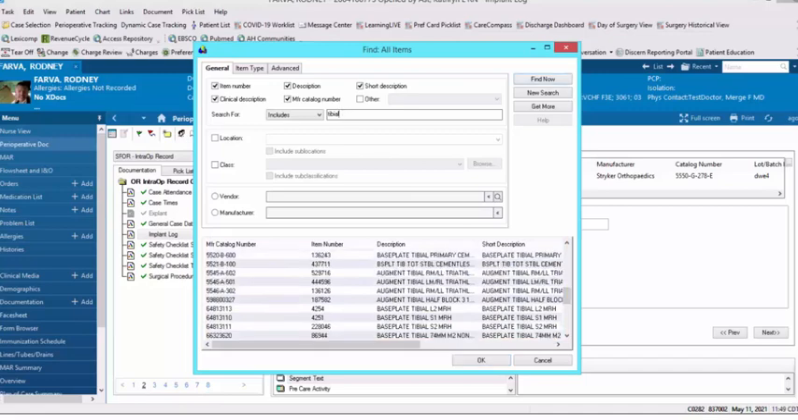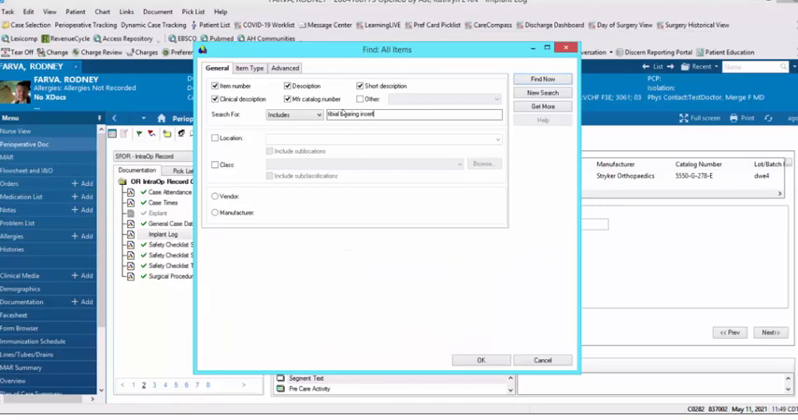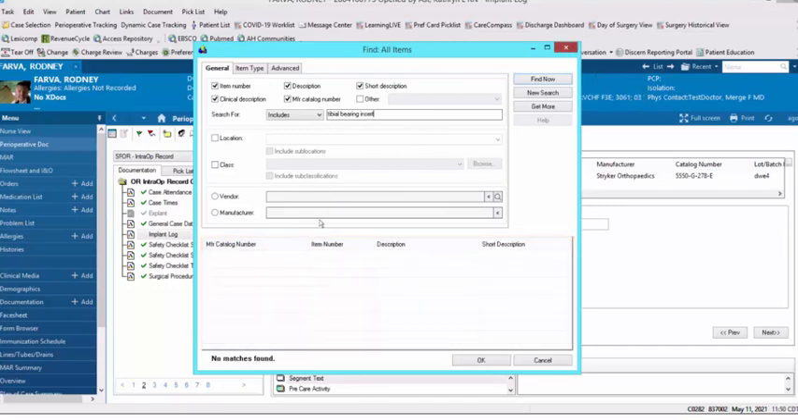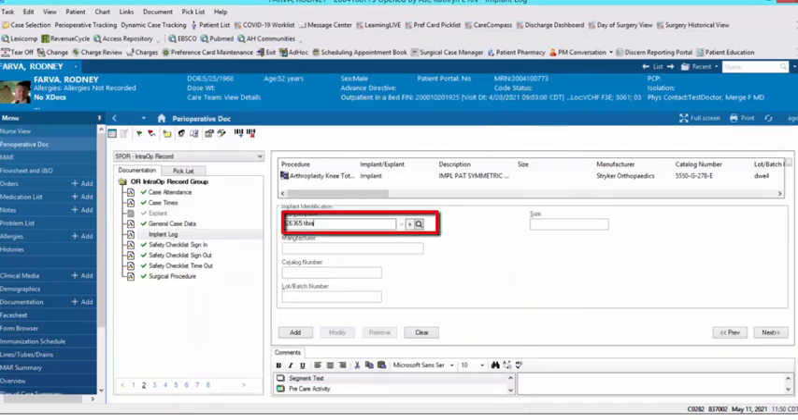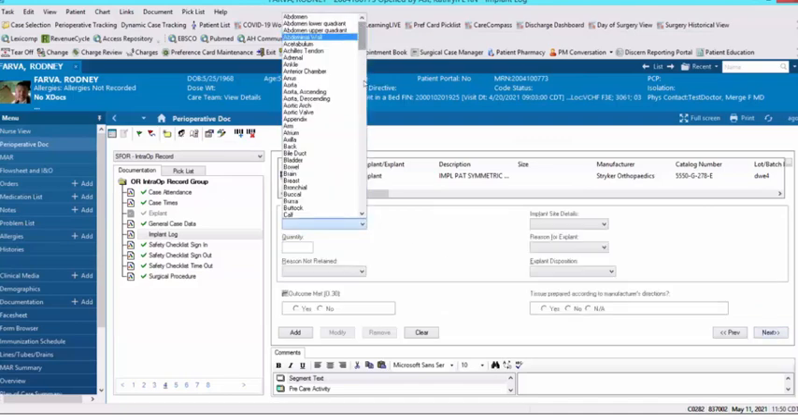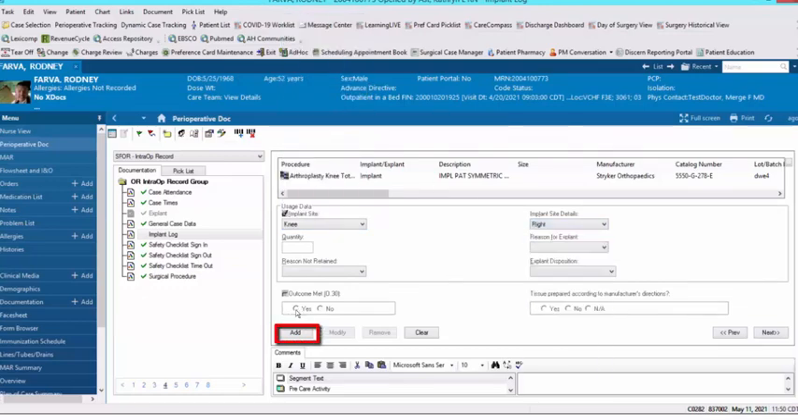If you search for an item and it is not found and you need to free text the item, you must include the manufacturing number and the item description so billing can manually add the appropriate charge. In this example, we entered a tibial bearing insert as a free text. Note, manufacturing number is added after the item description, followed by the completion of the implant details. Once the implant details have been completed, to complete the entry, click the Add button.